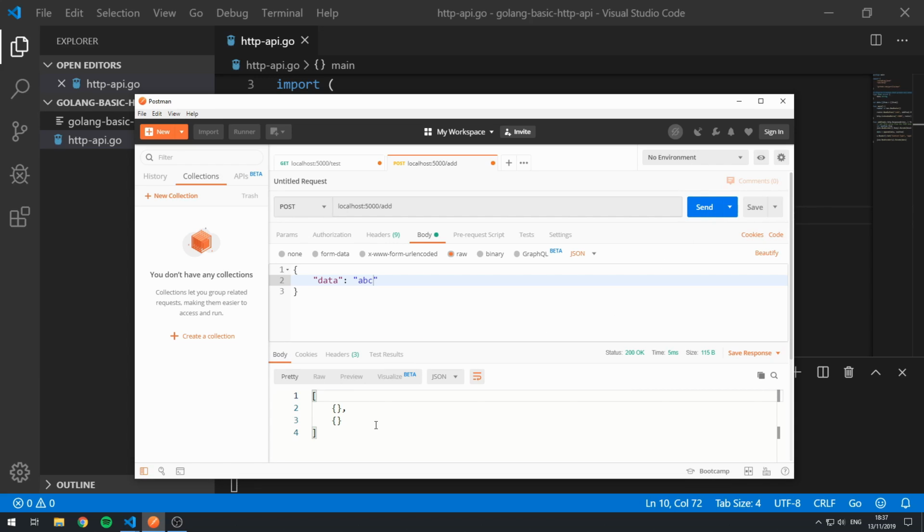So this isn't good. The request is working because we get 2 objects now, and let's try this again, and we now get 3 objects showing up here. So the request is kind of working, but it's not putting the data inside the object. So let's go and fix this.